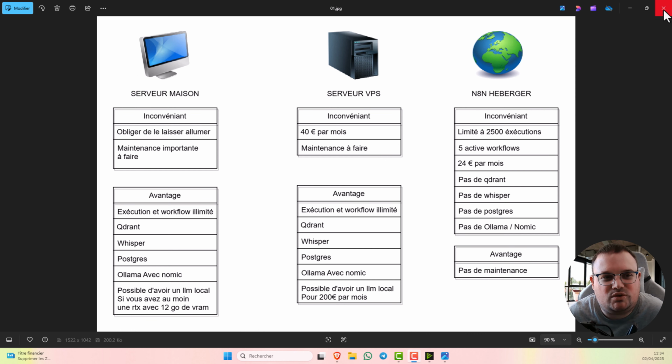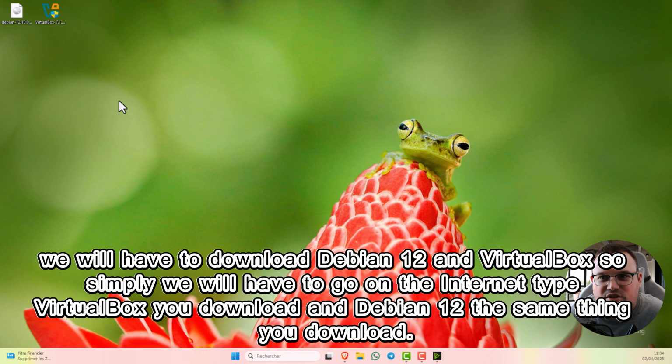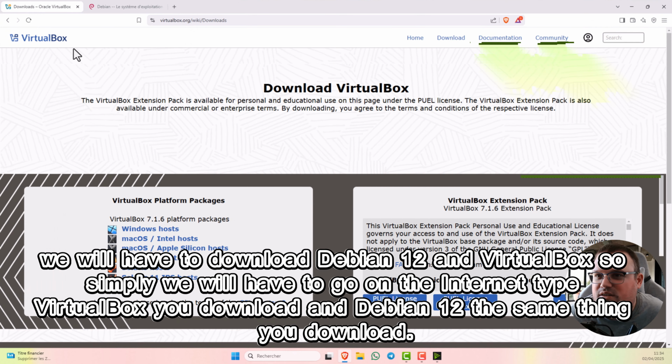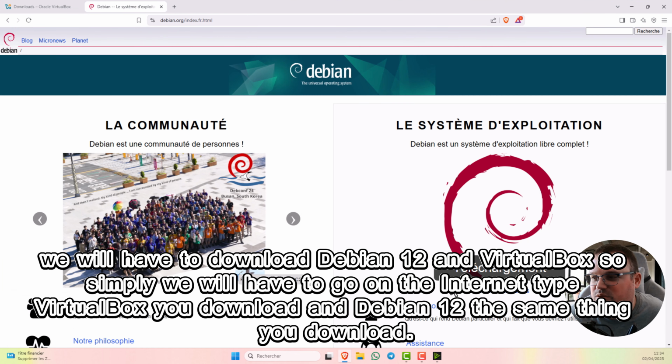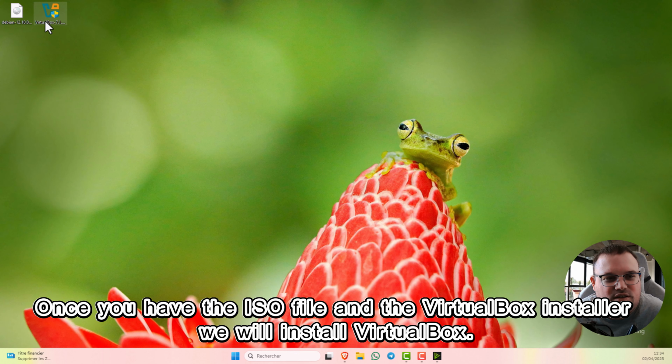So here we go. For that, we will need two things. We will have to download Debian 12 and VirtualBox. So simply, we will go on the internet, type VirtualBox download, and Debian 12, the same thing, download. Once you have the ISO file and the VirtualBox installer, we will install VirtualBox.